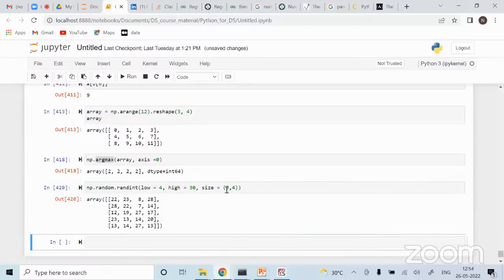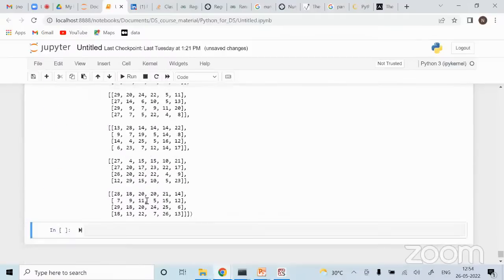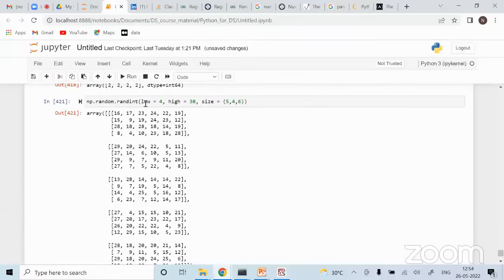So it will give you a 2D array. You can in fact get the 3D array also, like this, you see. So it is up to you how many dimensions you want, what values and ranges you want, it will be doing it. Whatever low value you give, that will be included. So you see 4, but the high value will not be included.